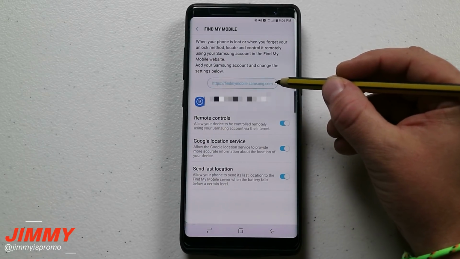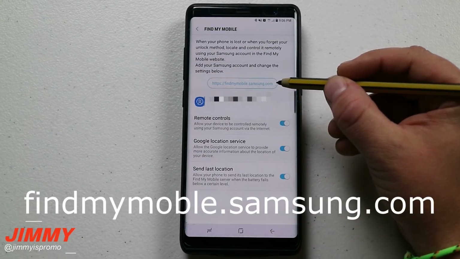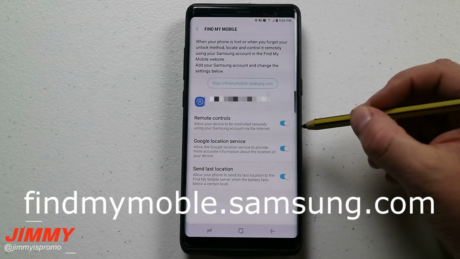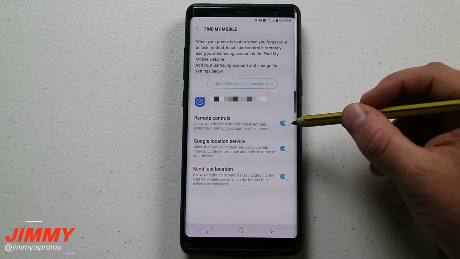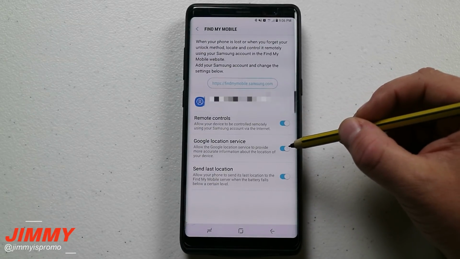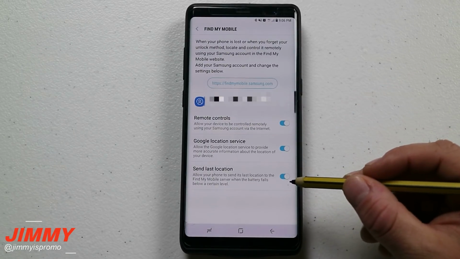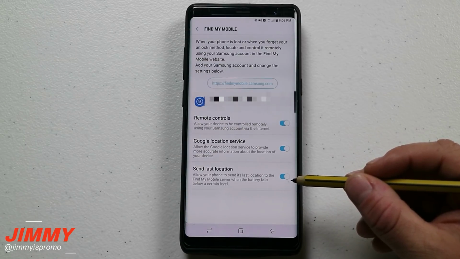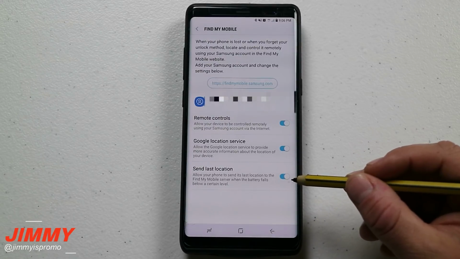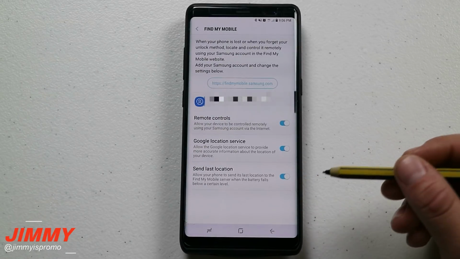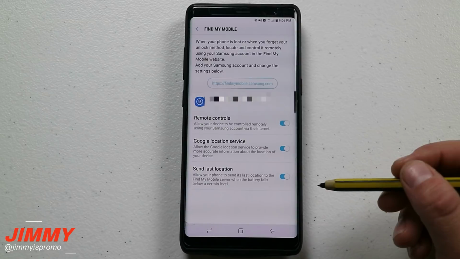Right here, there is a website that you go to, which is findmymobile.samsung.com. But here are the three things you would like to turn on, which is the remote control, so you can remotely control your phone when it is lost. Also, the Google location services, so you're actually able to locate the phone. But this one is pretty important too, which is send last location, because when the battery gets down to a certain percentage, it's going to send where this phone was last seen. So maybe it died right where you lost it. Now you're able to find it.